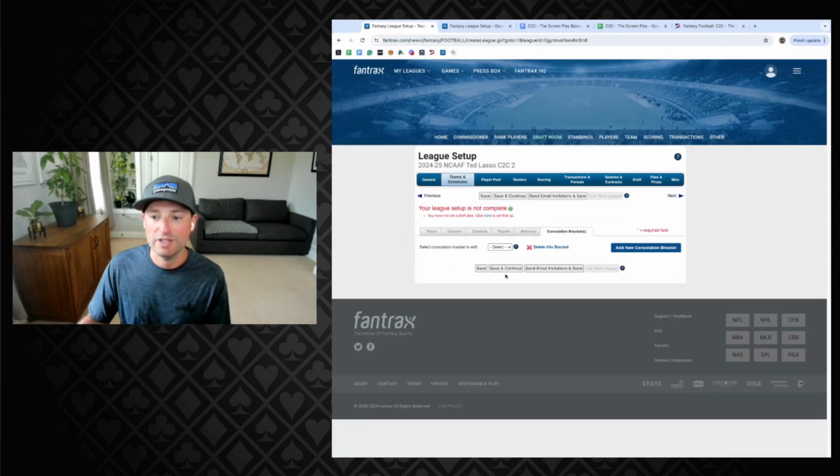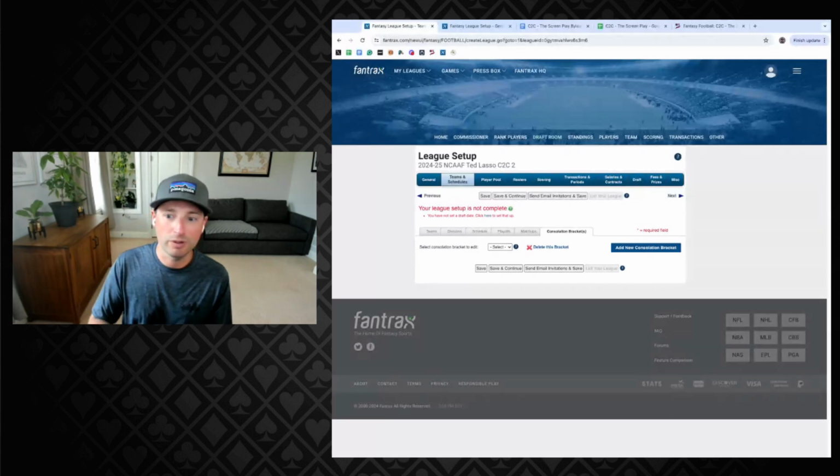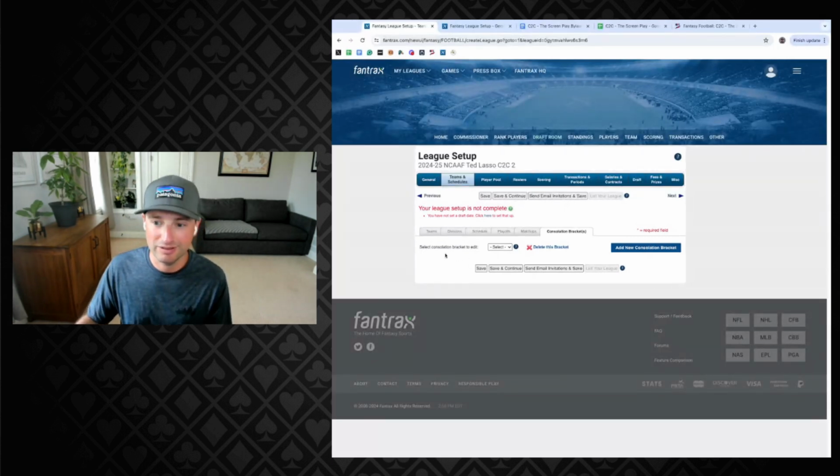And then this is where you'd set up those consolidation brackets. So teams 3 and 4 that just missed out on the championship, you can set up a 3 and 4 consolidation bracket. You can also set up sort of a toilet bowl, teams 11 and 12, to play for first pick or whatever, however you want to play it. And then, whoops, I didn't even hit, I got to hit save here.